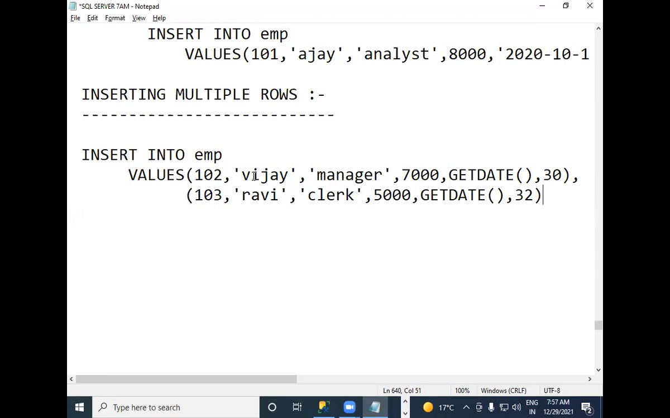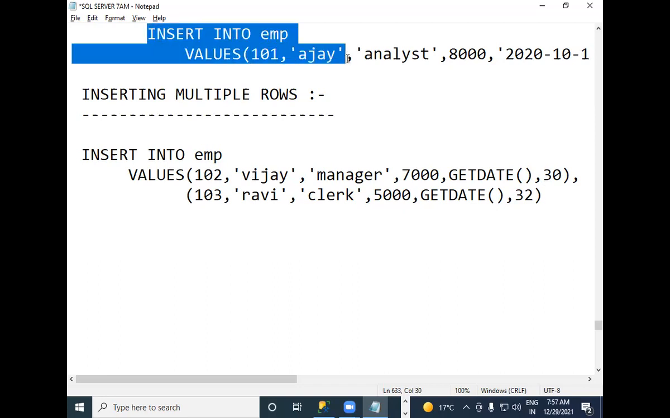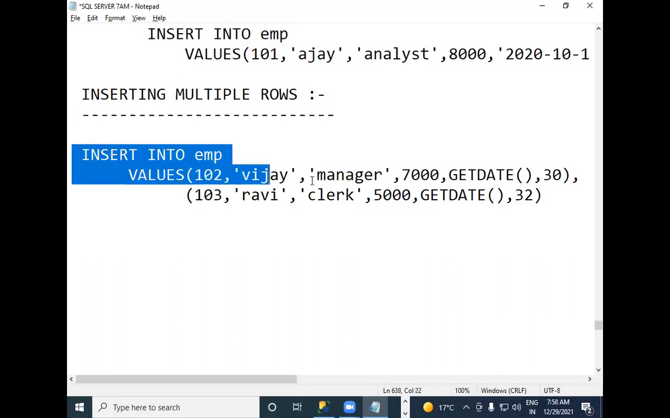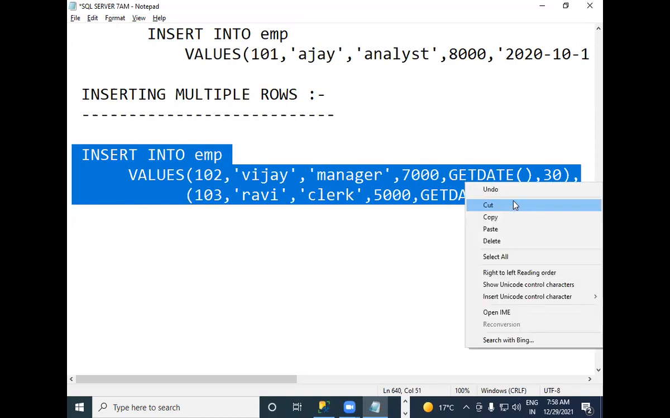Next, again comma, comma like that. Like that you can give multiple rows, 10 rows, 20 rows, 100 rows also. So the command is typed only once. One command is inserting multiple rows. In the previous one, one command was inserting a single row, but here one command is inserting multiple rows.